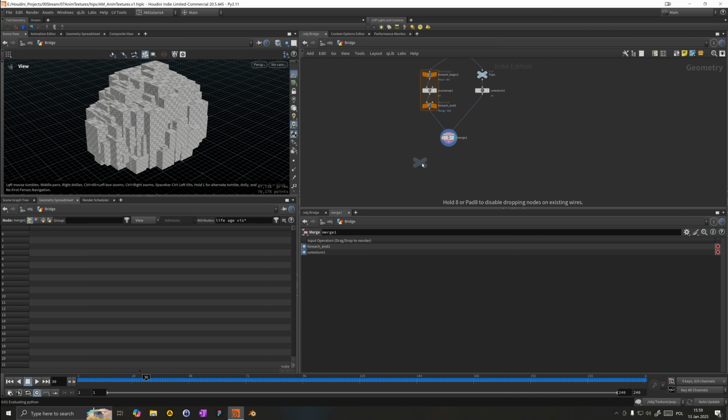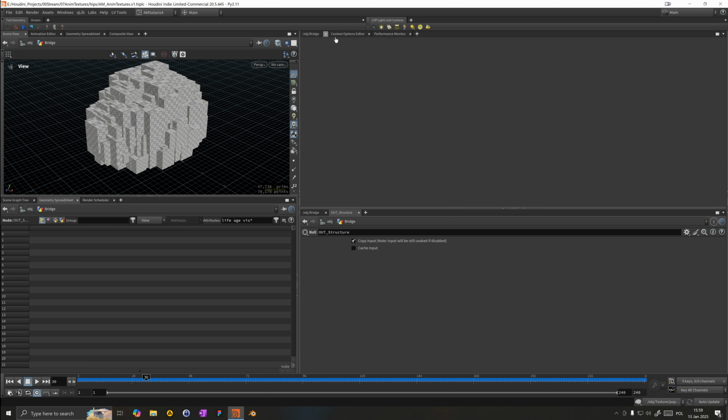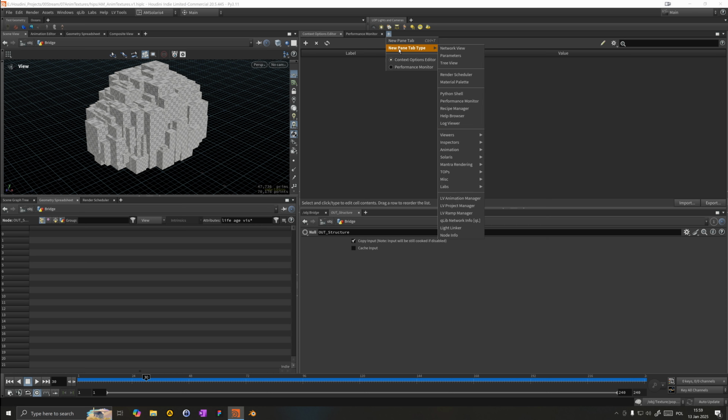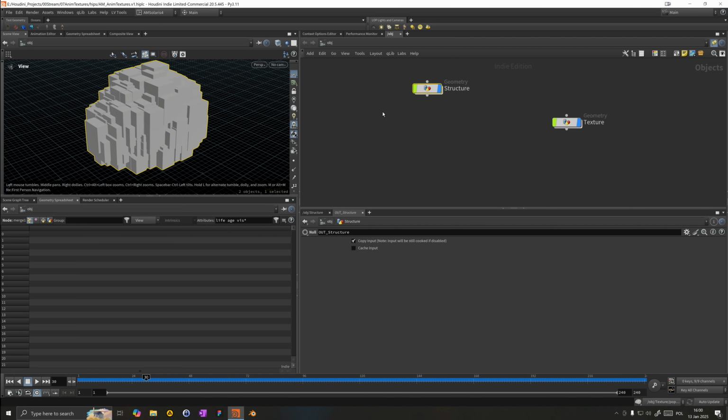Let's see if we can get it into Solaris. So I will say this is out structure. I was supposed to make a bridge. I know, I remember. Jeez. Yeah, network view. The structure. The bridge will be the next one to do. But first, let's see if it works.